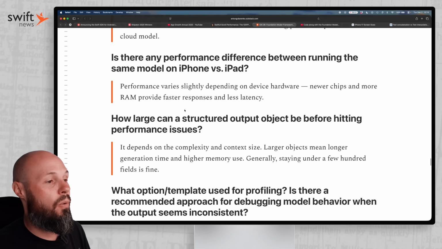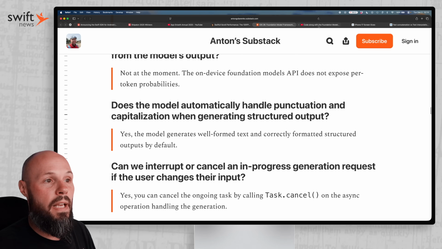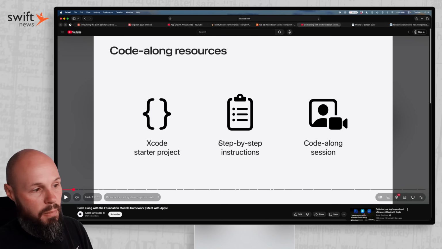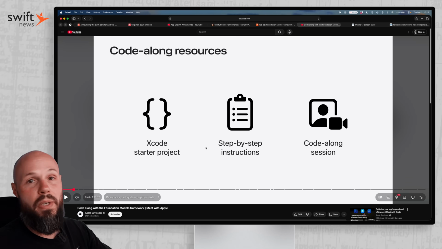So again, lots of questions. If you're deep into the weeds on foundation models, I think you're gonna find some value here. And if you are a beginner and haven't used foundation models yet, this code along walks through the very basics of using foundation models, and it's straight from the source, Apple developers.